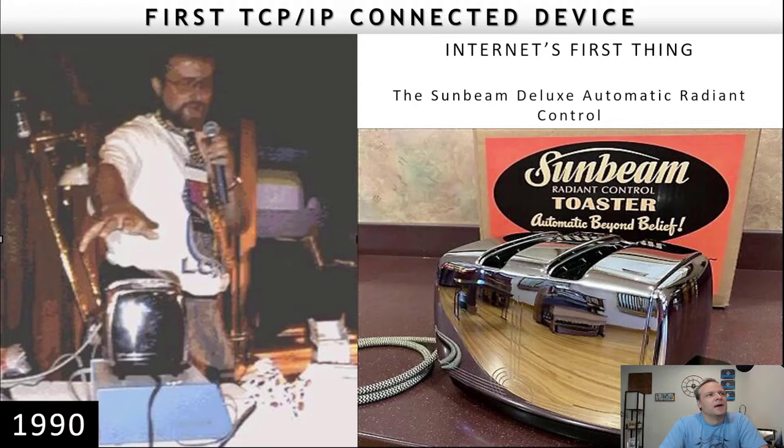And really, the idea was he was just putting a piece of bread in the toaster, and he was able to click on his computer, and the toaster was taking the bread inside and keeping it inside X amount of time, which he could control from his computer, and then the toaster just worked and gave the toast back. So that was really the first TCP/IP device of the internet. That was 1990.